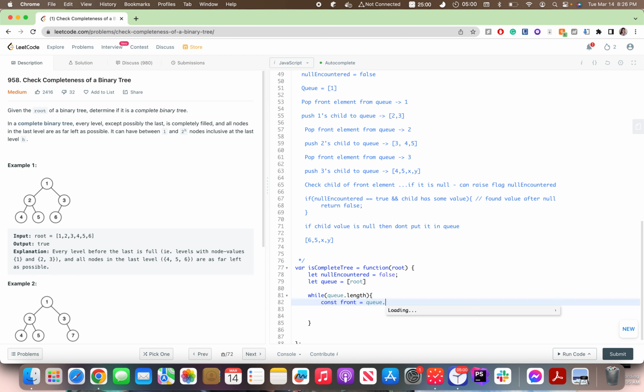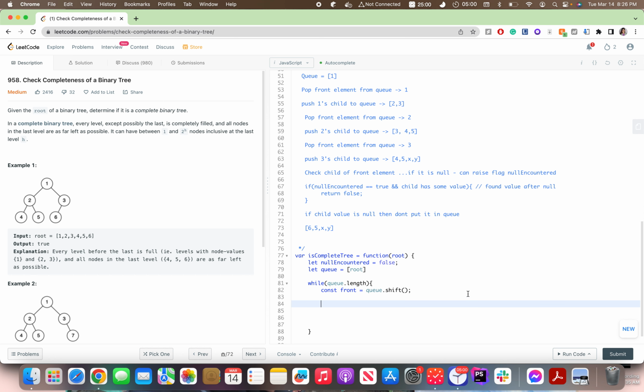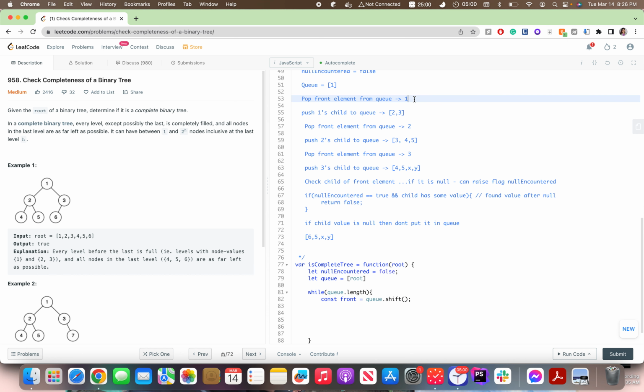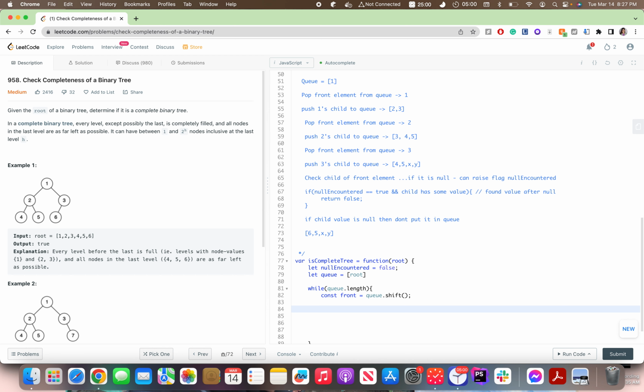I need to pop, right? So I can pop the front element using q dot shift. If the queue has 1 2 3, then it would shift, and then it would return 1. So the root element would be returned in this case. After I return 1, then I need to push 1's children to the queue, right? So I will now look at front.